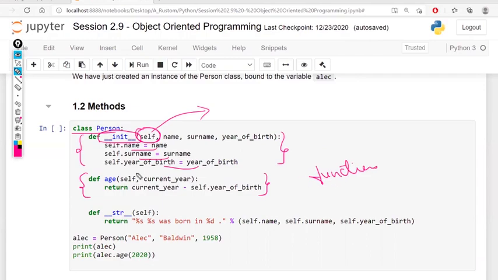Outside, we call it a function, but whenever I define this function inside the class, I will refer to it as a method, right? Otherwise, everything is the same, just the naming convention is different. So in this method, I define age, and here I am using self. Here I'm defining age and I'm calling self.